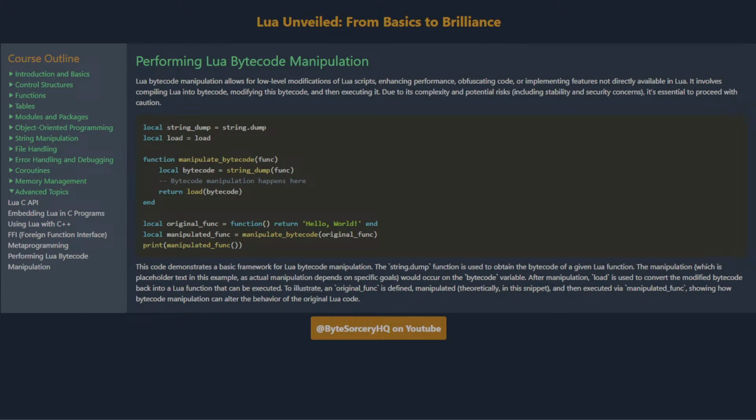Performing Lua bytecode manipulation. Lua bytecode manipulation allows for low-level modifications of Lua scripts, enhancing performance, obfuscating code, or implementing features not directly available in Lua. It involves compiling Lua into bytecode, modifying this bytecode, and then executing it. Due to its complexity and potential risks, including stability and security concerns, it's essential to proceed with caution.